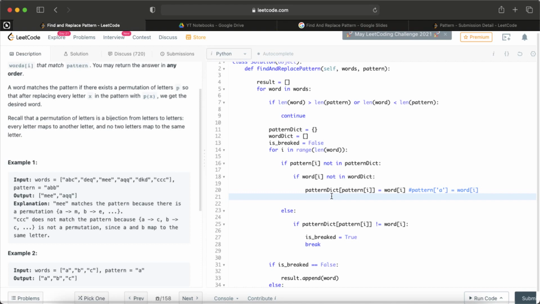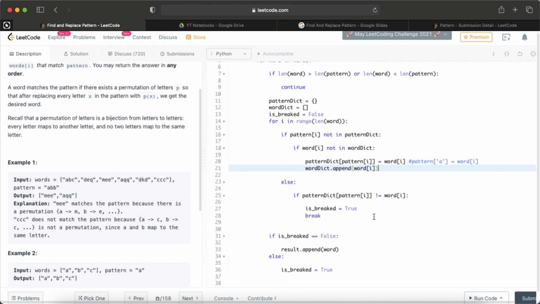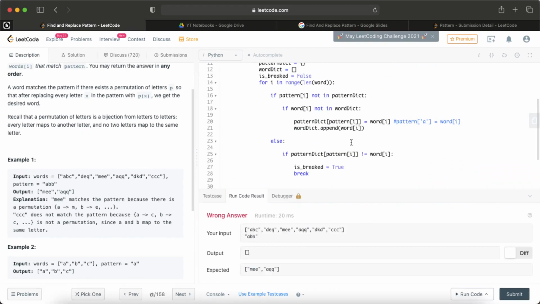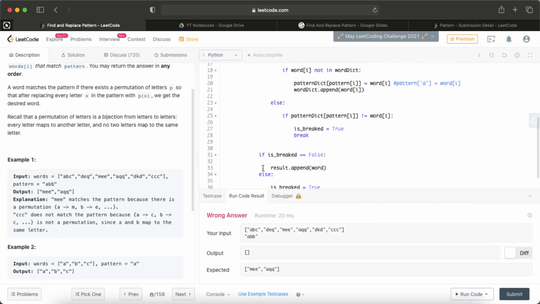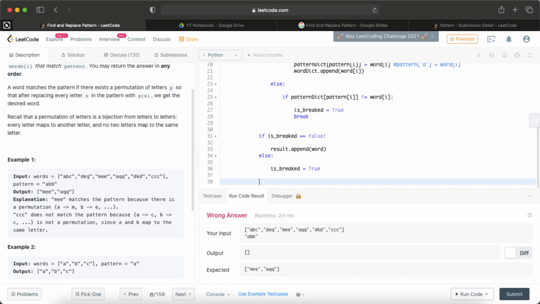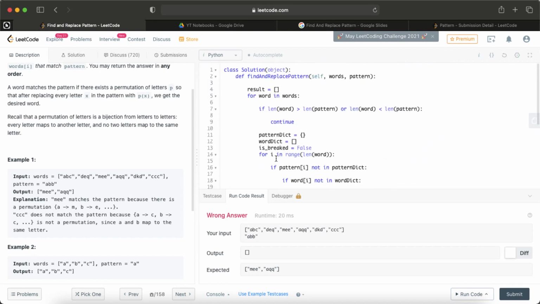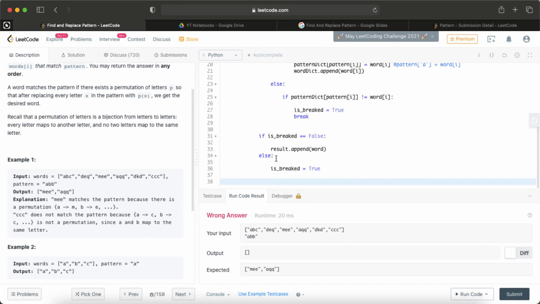We are just mentioning that this word character is already added and associated with the pattern character. So word dict dot append of word of I. So guys, this should work for all the cases. I forgot to add returning the result. This should be correct.